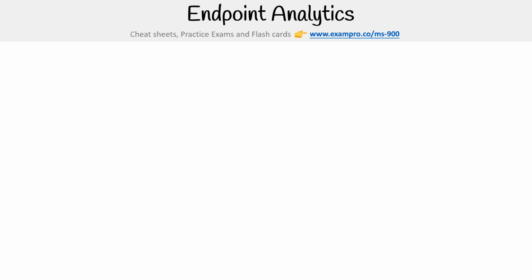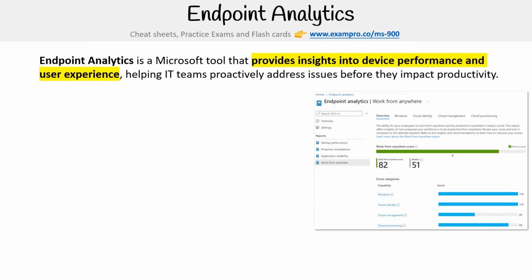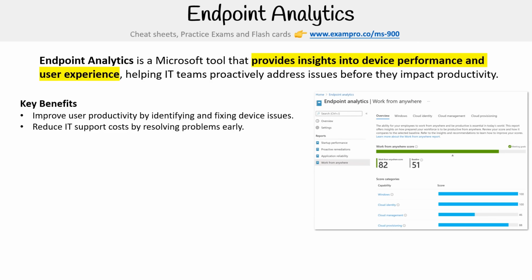The next topic we'll be covering is Endpoint Analytics. Endpoint Analytics is a Microsoft tool that provides insights into device performance and user experience, helping IT teams proactively address issues before they impact productivity. Some of the key benefits include improve user productivity by identifying and fixing device issues, reduce IT support costs by resolving problems early, and gain visibility into end-user experience and the impact of changes.